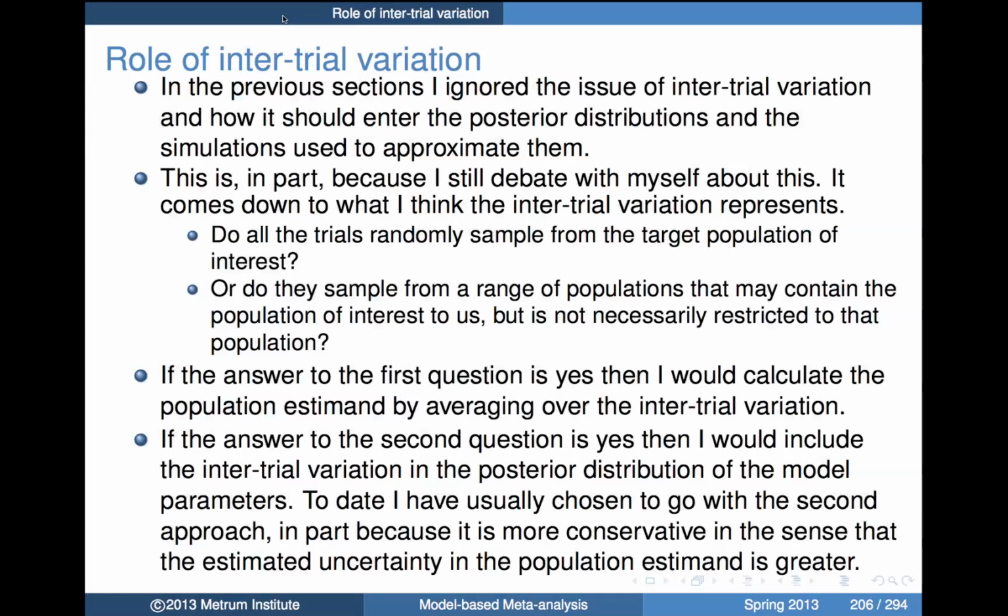So I say if the answer to the first question is yes, in other words, if there's just some large target population here and the patients in these trials are randomly sampling from that target population of interest, then I would calculate our population estimand by averaging over the intertrial variation.